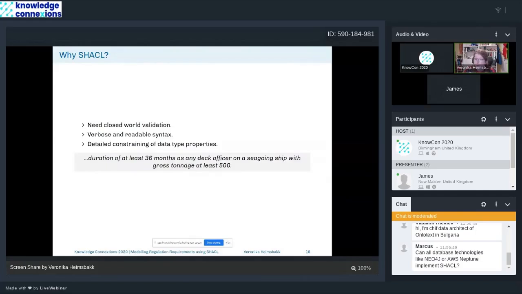And SHACL is a validation language under closed world assumption, meaning that facts that are not known to be true are false. And this is necessary for us in order to say something about our case for comparing CVs to regulation requirements.